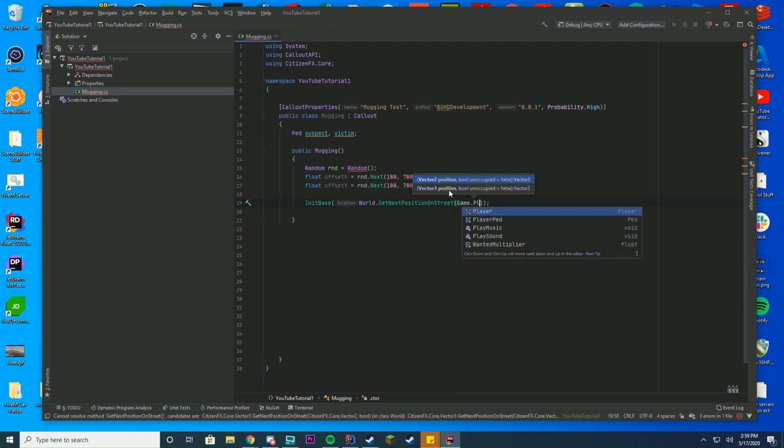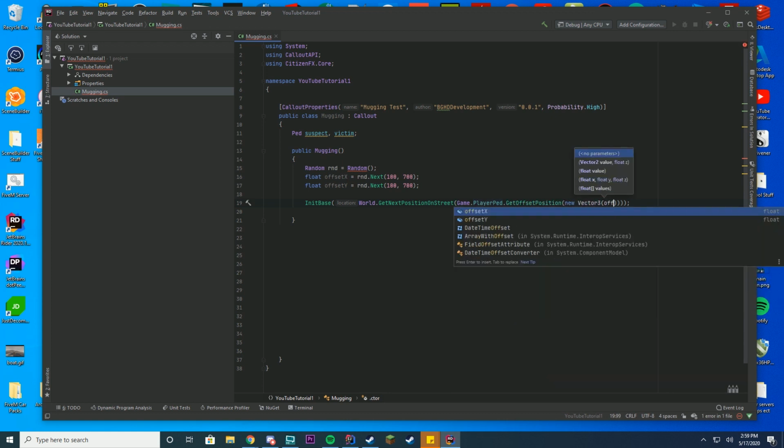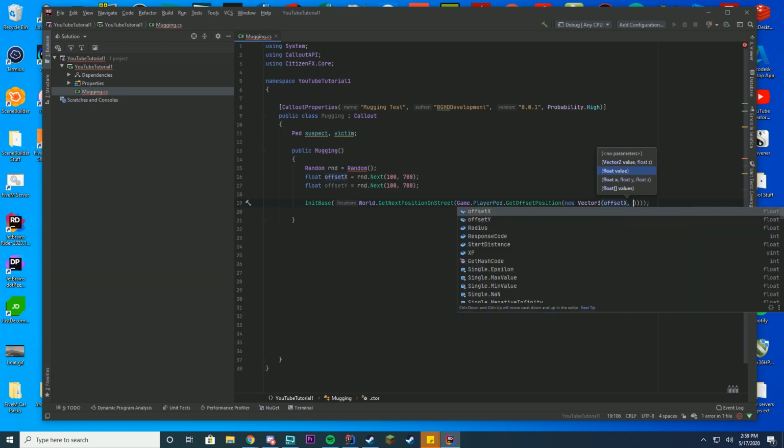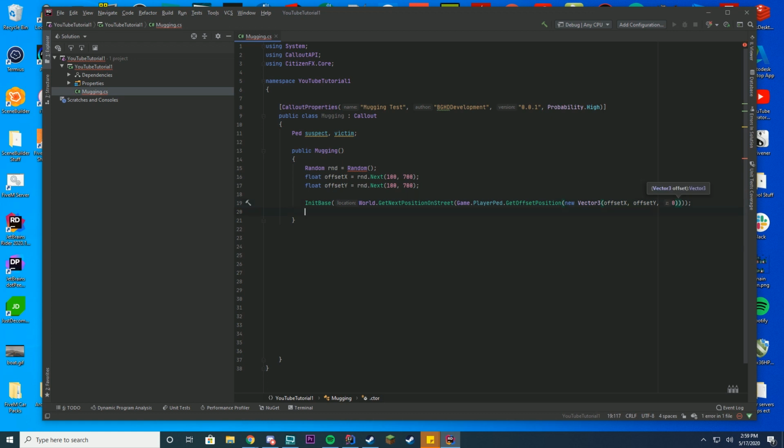You'll do Game.PlayerPed.GetOffsetPosition. Then you're going to do a new Vector3 offsetX, offsetY, 0. That's all you have to do, and you can see that it has no errors or anything here. Random is erroring, and I'm not exactly sure why that is erroring. I will look into that momentarily, but you can see this has been created.